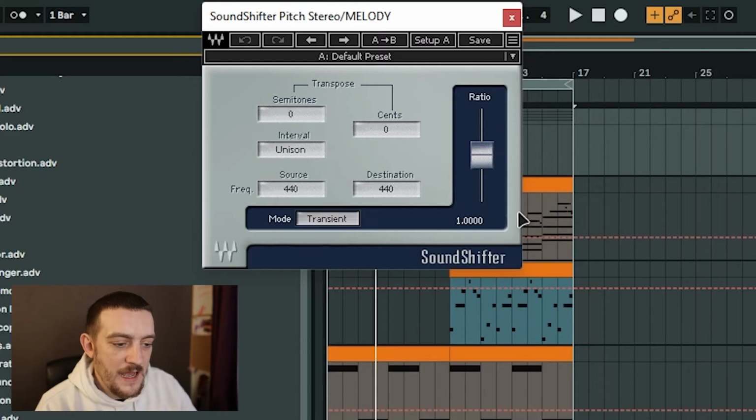So I like all the melodic elements I've got so far, so now I'm just going to start applying some effects to the main melody group. First thing I'm going to add is this Waves pitch shifter, and I'm just going to mess around with this semitone setting until I like where it sits.